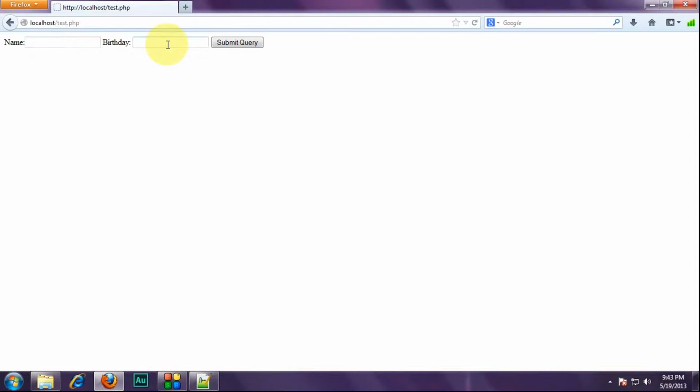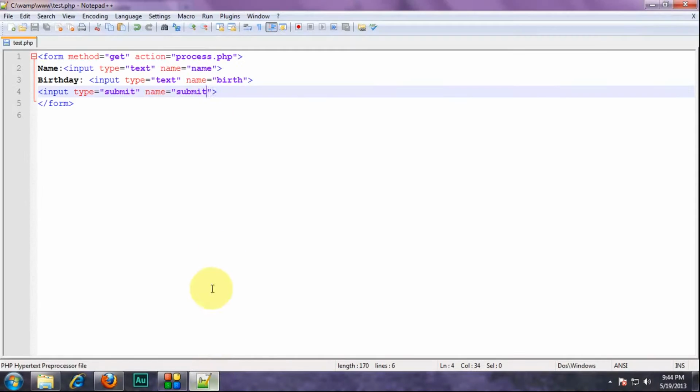So we have name, birthday, and submit button. Then the value of the submit button is shown as submit query, but we don't want that. So what we have to do is change the value of the submit button. So I will take it as value, submit, as capital. Some presentation matters there. We have name, birthday, and submit button. Now what this will do is input the name, the birthday, and then it will submit it.